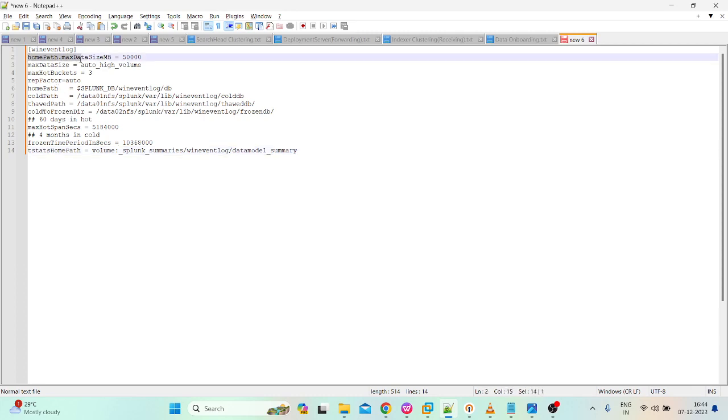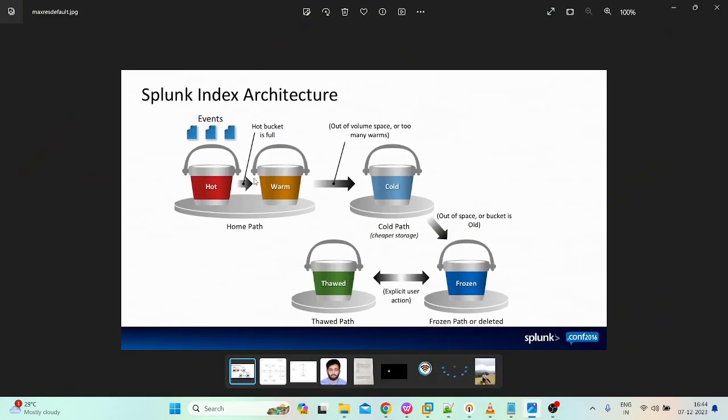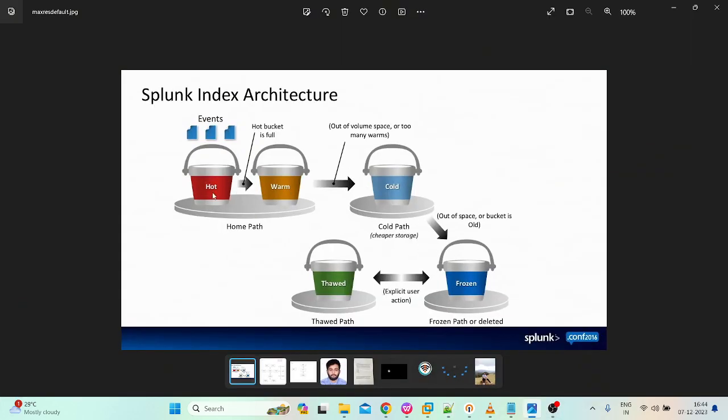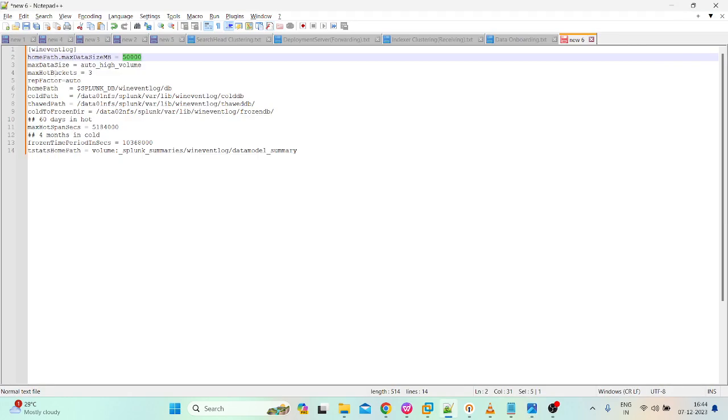So first, homePath.maxDataSizeMB. This means the combined size of the hot and warm buckets, and this particular field should be given in MBs. Then maxDataSize means the size of one bucket in the hot buckets. There are multiple buckets present even in the hot buckets, maybe three or four, as per the numbers you give. So what is the size of that particular one bucket? We can define it using maxDataSize.